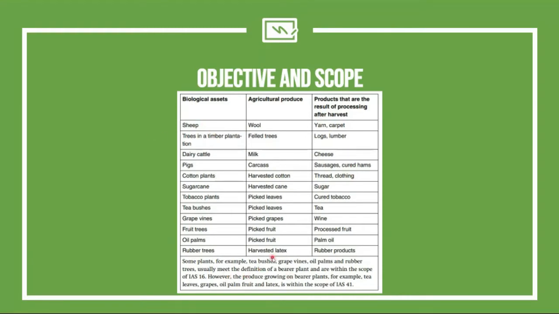So these are the examples, and of course, there are certain emphases provided here. As provided by the standard itself, some plants, for example tea bushes, grapevines, oil palms, and rubber trees, usually meet the definition of bearer plant and therefore will be under the scope of IAS 16.